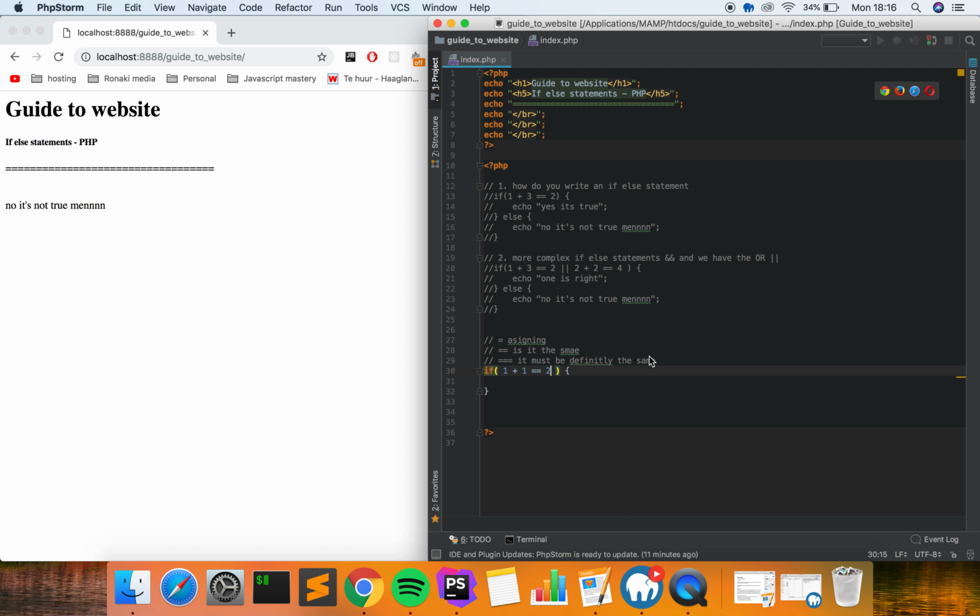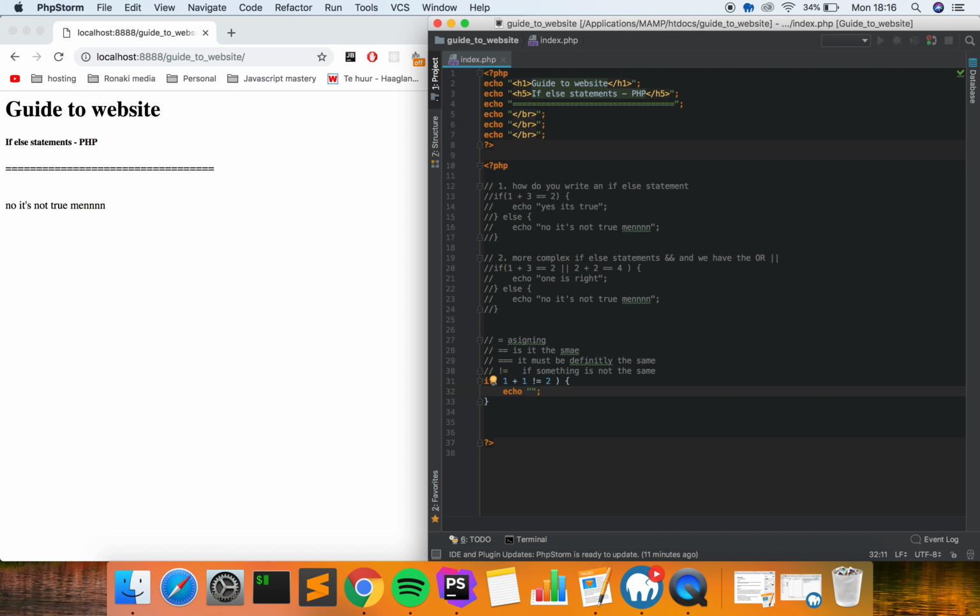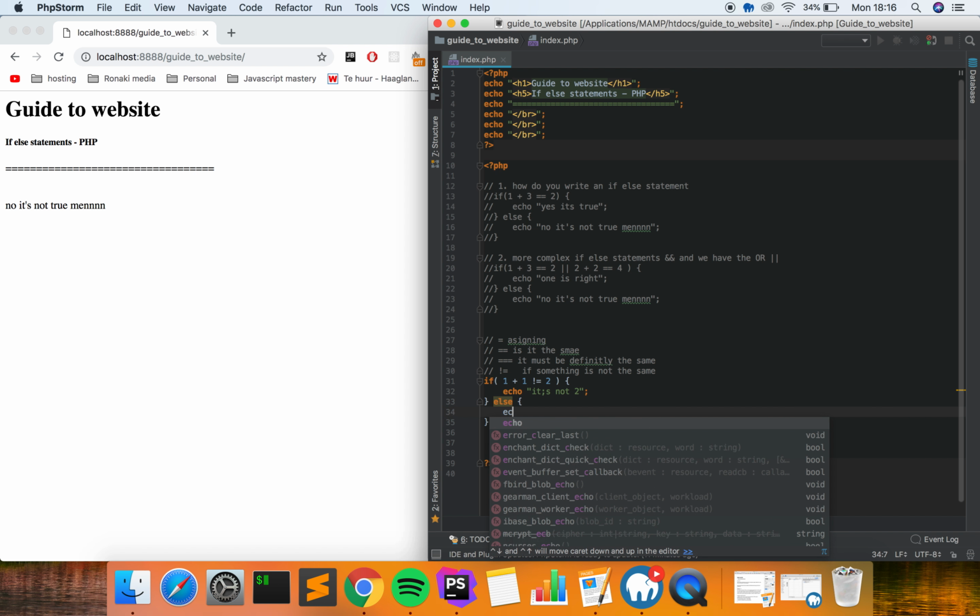So you have that. You can also check if something is not the same, and you write it like this: exclamation mark with an is. So let's say 1 plus 1 is not 2. So you're now asking if 1 plus 1 is not 2. Well, 1 plus 1 is always 2. Echo, let's say it's not 2, else echo.